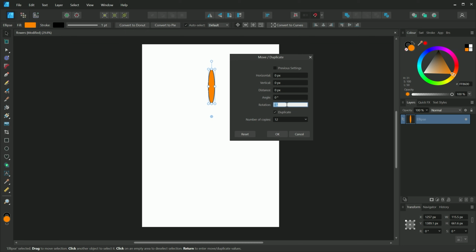Finally, in the rotation box, this is where life becomes easier, as Design does the math for you. So as in my case, we want a total of 13 petals, so we input 360 degrees, as in the full circle, so 360 divided by 13, and hit OK, and voila.